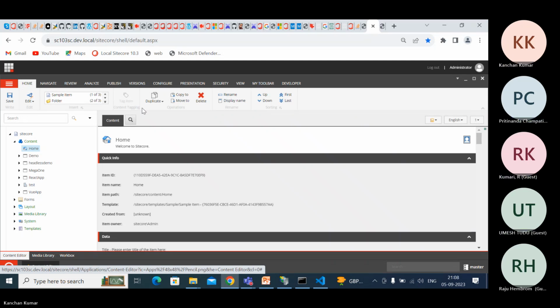Okay. So today, what we are going to do is we are going to create a page in headless, by adding a few components.